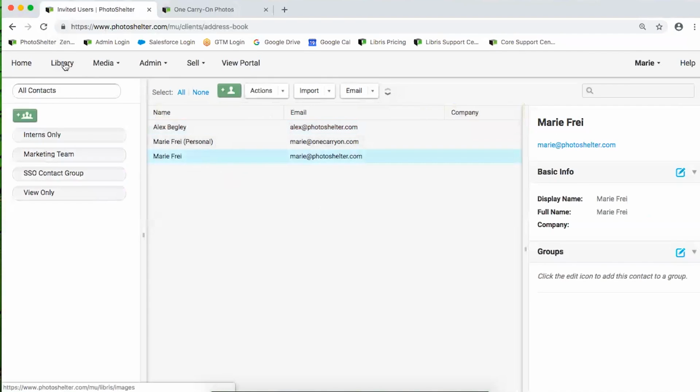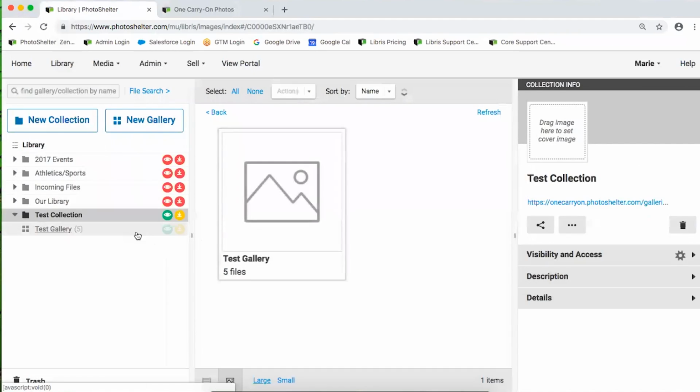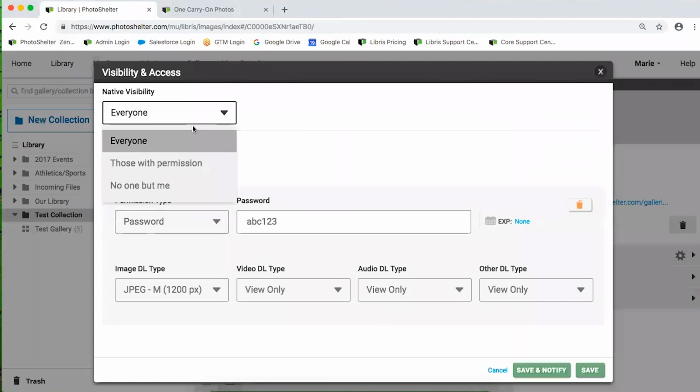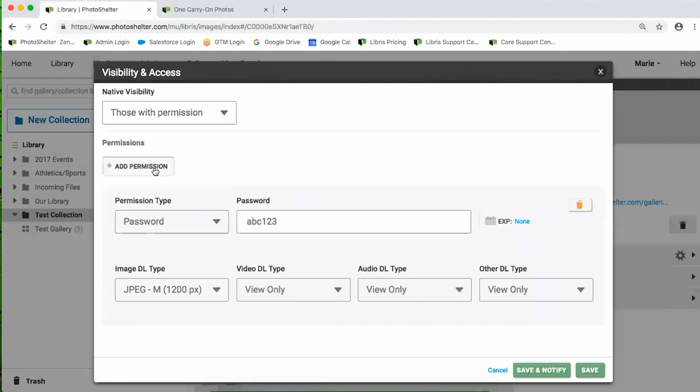The next step, let's grant the group permission to use a login on the portal side to see this collection and the gallery inside of it. So I edit the collection permission. I'm going to drop it back down to those with permission. I'm going to layer a permission.